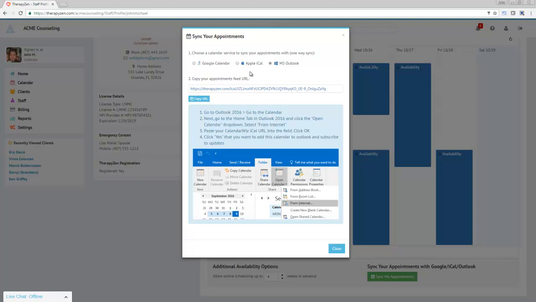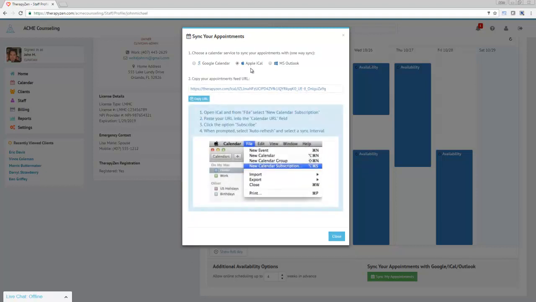The same goes for Apple. If I click that tab, I'll need to copy this URL and then go to my iCalendar and follow these instructions to paste that URL into iCalendar to let the synchronization begin. And then finally, there is Google Calendar.